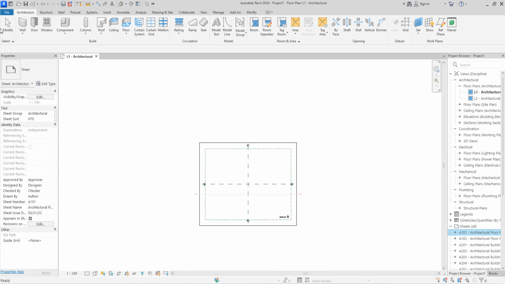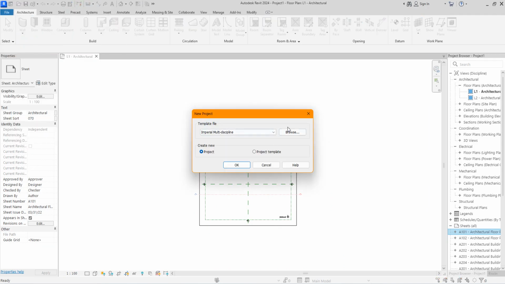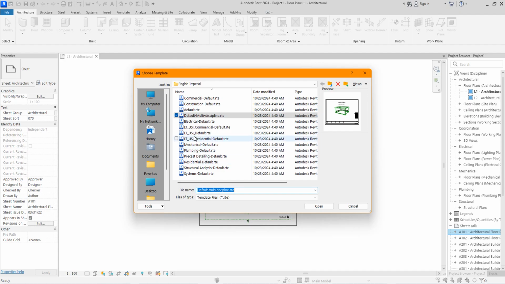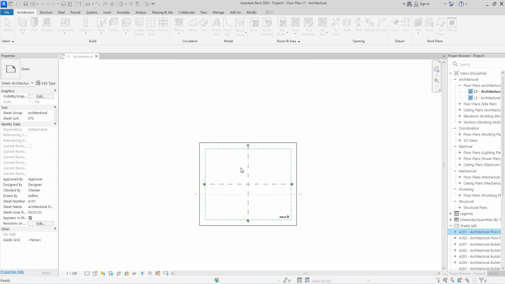So if you don't like this one, you can just come back here and say create new. Under new, just choose one, maybe residential default, plumbing default, or any kind of system that you know is suitable for you. Like me now, let us just use commercial, this commercial default. So let us just open and say okay.